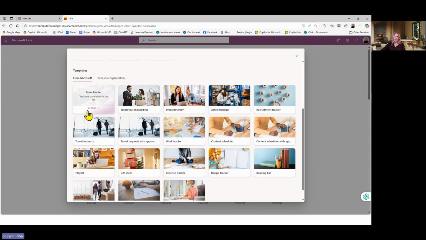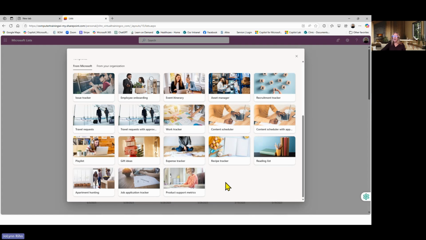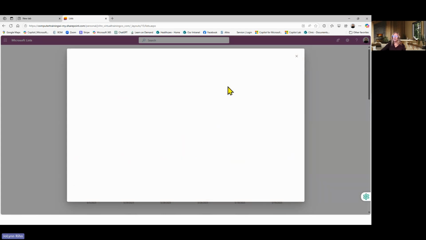Issue tracker is a template, employee onboarding, event itinerary, asset management, recruiting, travel requests, work tracker, content scheduler, playlist, gift ideas, expense tracker, another expense tracker one, product support matrix, job application tracker, apartment hunting. So a couple of personal ones, but mainly they're really built for business. But let me show you one. I'll go into Asset Manager.